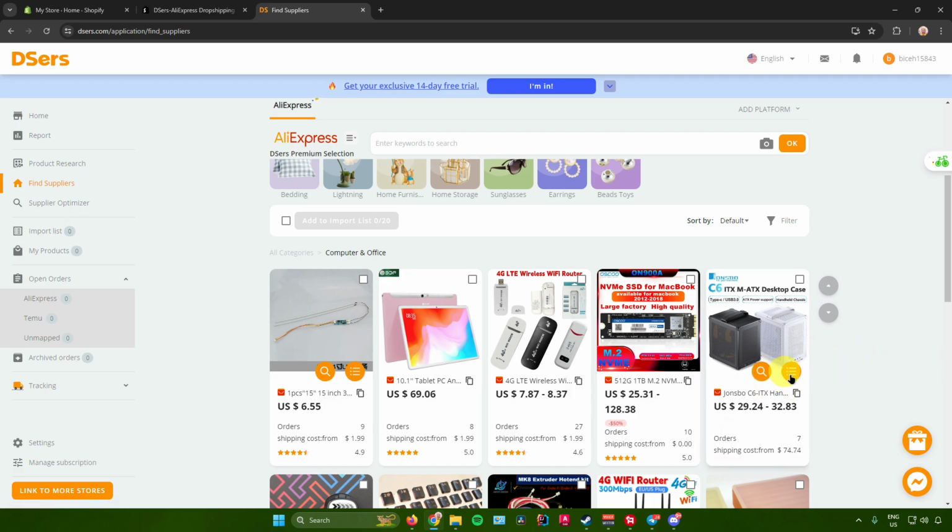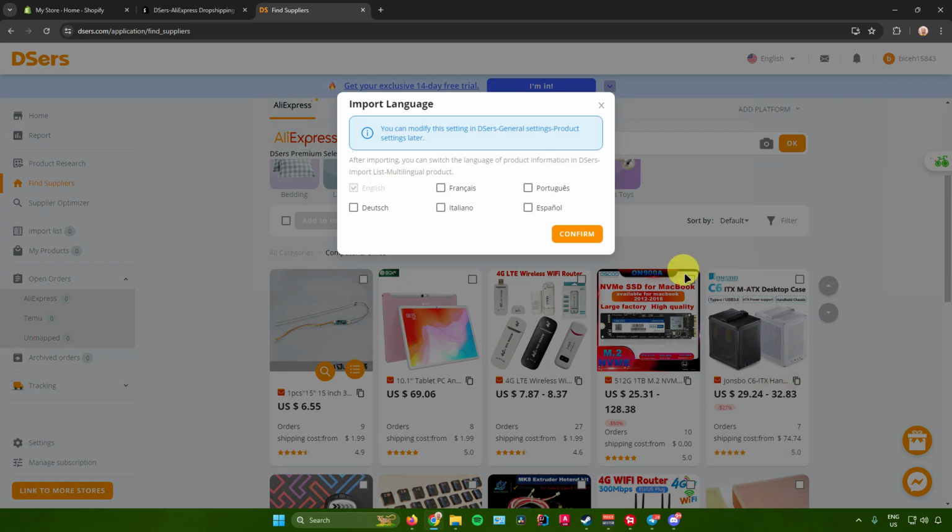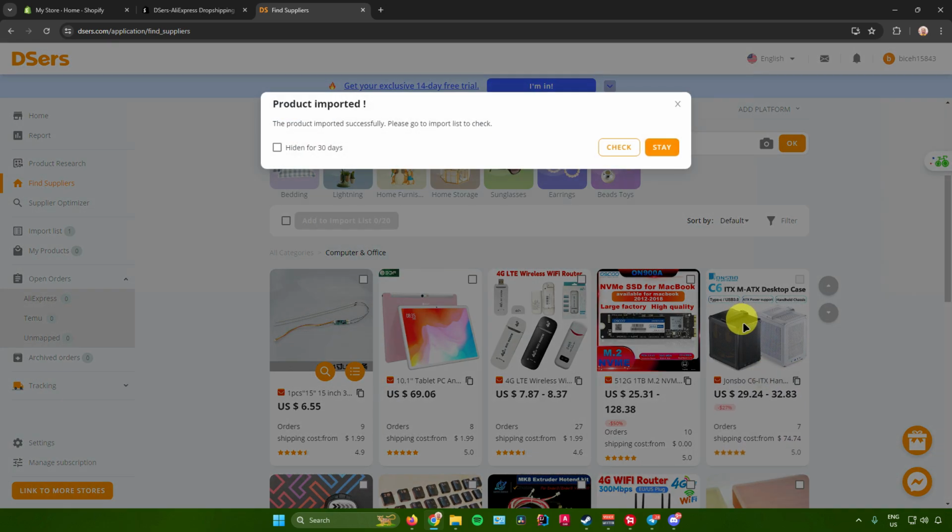So to add this to your list, just hover your mouse on the product, and then click on these 3 bars right here that says add to import list. Just click on that, and after that it will ask you to import your language, so I'll just leave mine at English, and then there you go. So when I hover my mouse again on the product, it says that product has been imported.